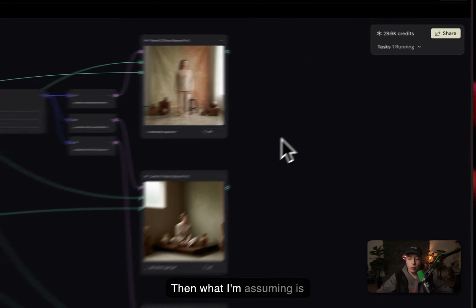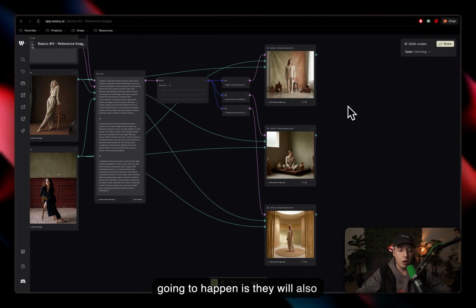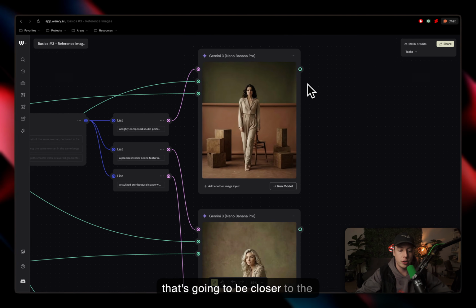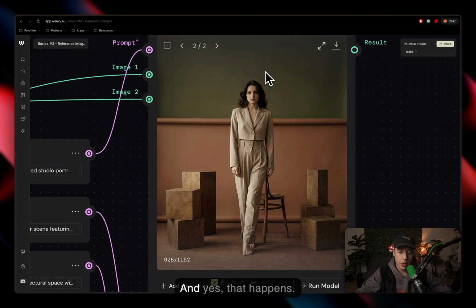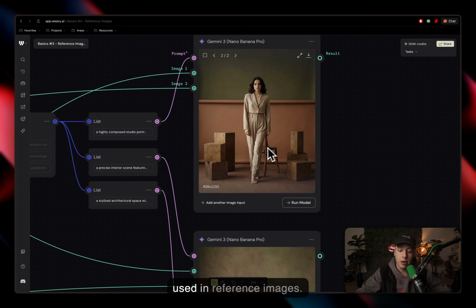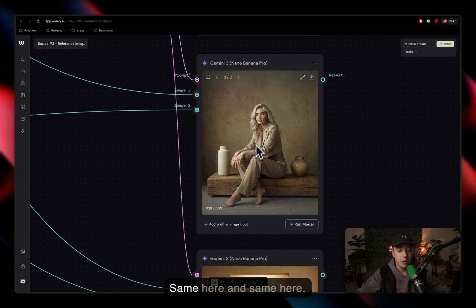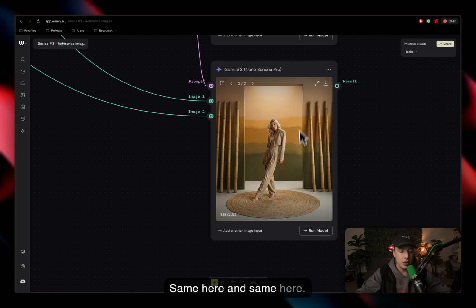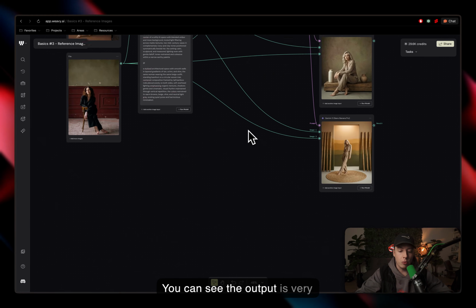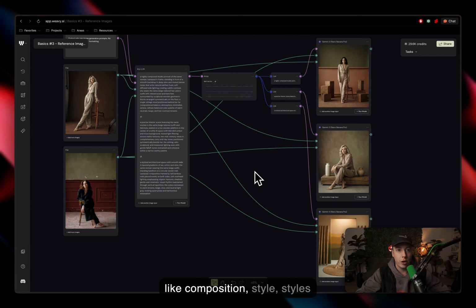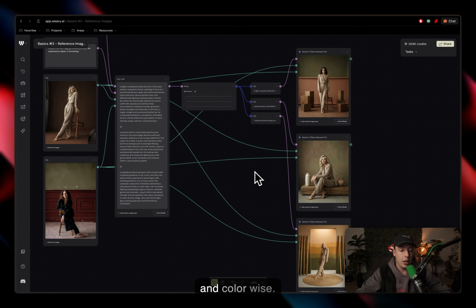And then what I'm assuming is going to happen is they will also make use of the models that are being used in your reference images and that sort of stuff. So yeah, it's going to be a result that's going to be closer to the input that we have. And yes, that happens. So we have the chair that was used in reference images. We have the model that was used in reference images. Same here and same here. You can see the output is very close to the input that we have, like composition-wise, style-wise, and yeah, color-wise.